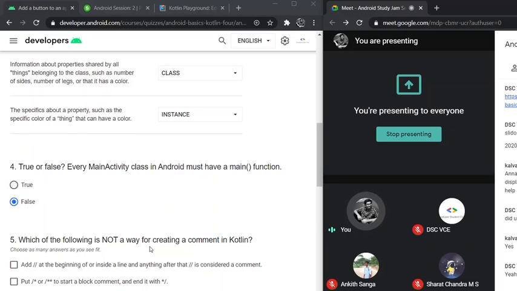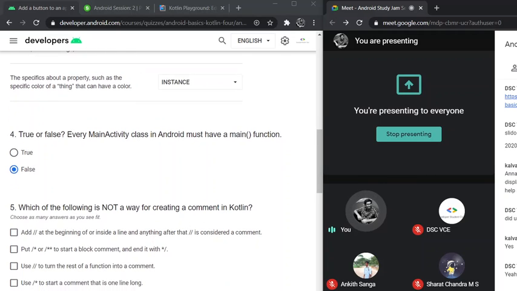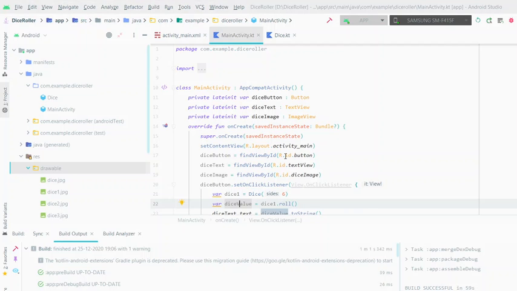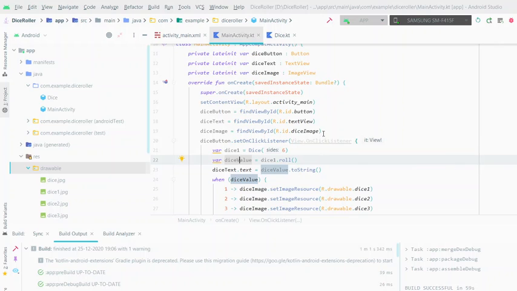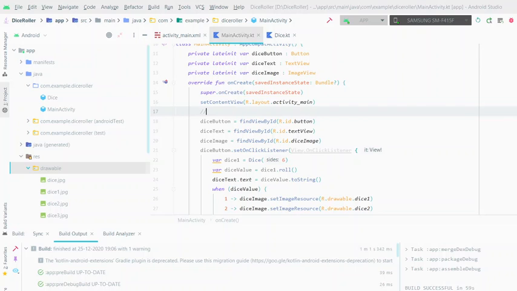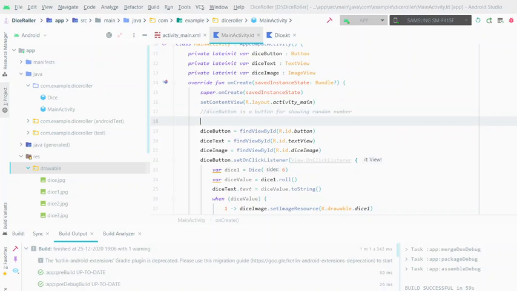Which of the following is not a way of creating comments in Kotlin? Now I forgot to show comments. Let's comment out something, for our clear understanding. We can comment out with two slashes, like dice button is a button for showing random numbers. And we can comment out in this way, right?